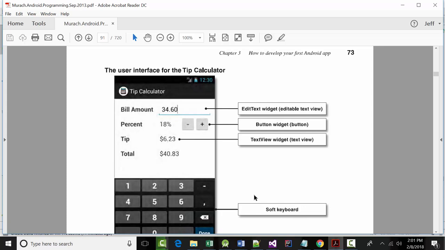All right. So we can call these, if we want to, the ones down here, we can call this one tip percent text view. Okay, this one can be tip amount text view. And I don't care if you make them capital, all lowercase, it really doesn't matter. And total amount text view.